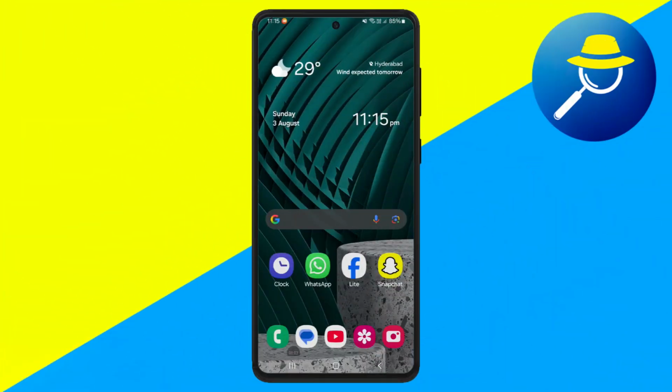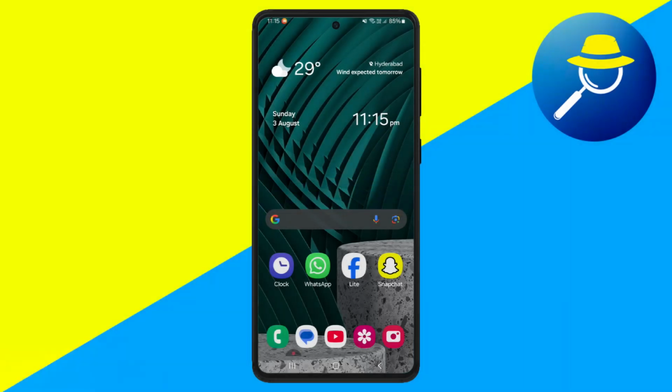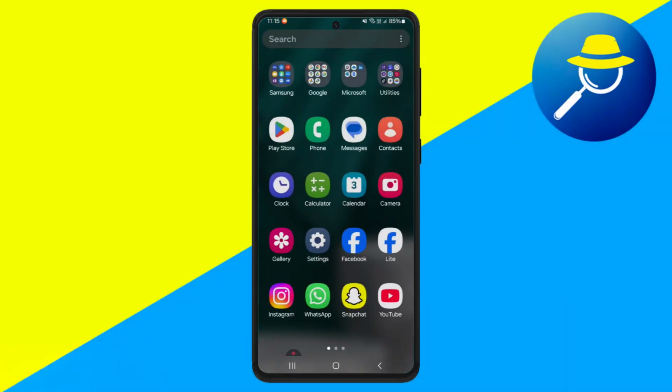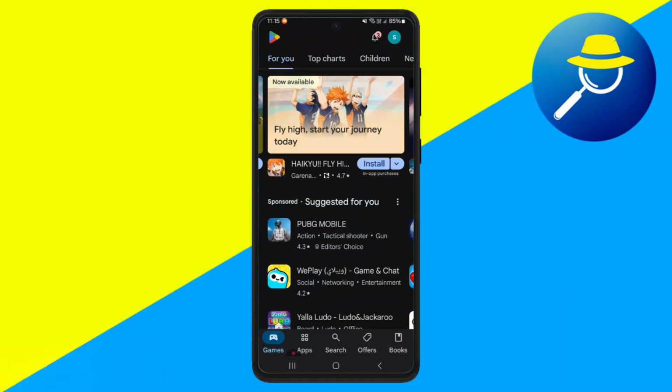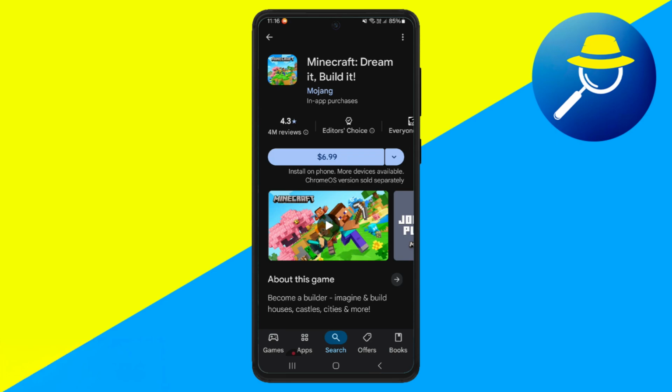Hey guys, in this video, I will show you how to get Minecraft for free on Android. Alright, let's begin. First, open the Google Play Store on your Android device. Once you are in, tap on the search bar and type in Minecraft. You will see several results appear, including the official Minecraft game.